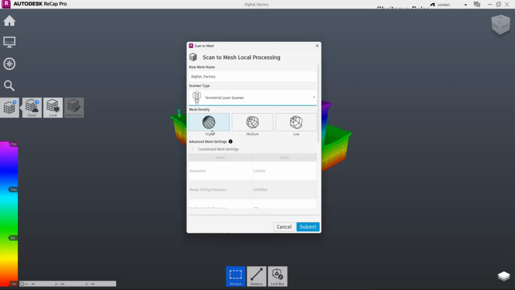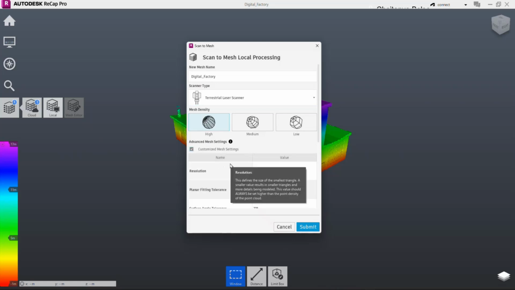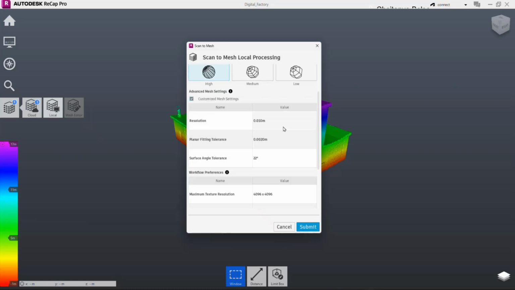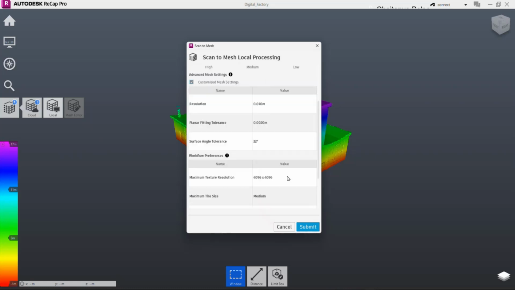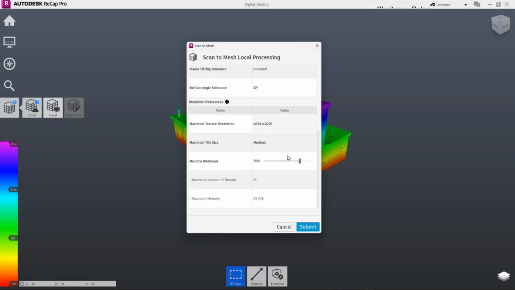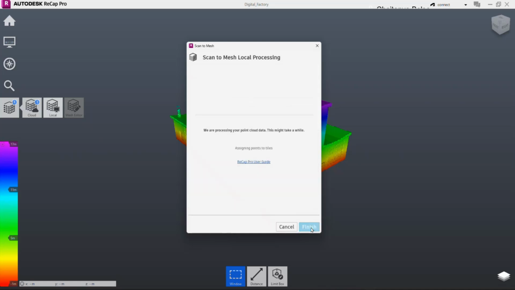After that, select the mesh density. You can go with high, medium and low. Even in this, you can always customize your mesh settings. You can customize the resolution, you can customize the workflow preferences and machine workload, and once this is done, click on submit. It will take a time based on the type of processing selected and the machine capacity.